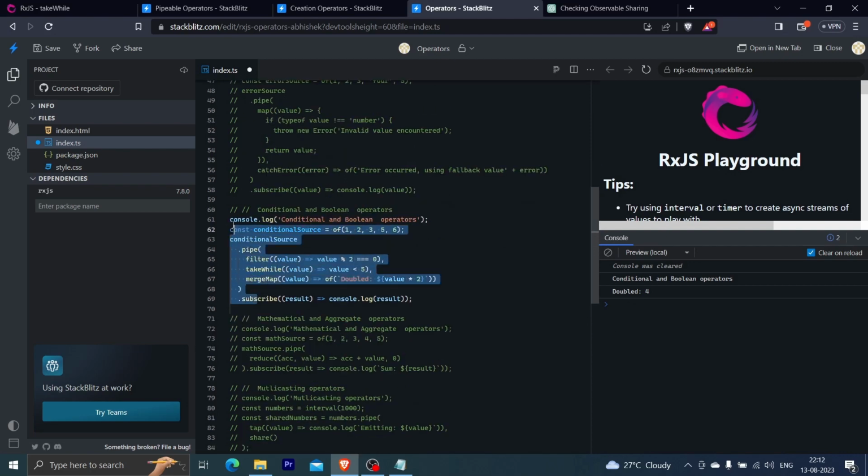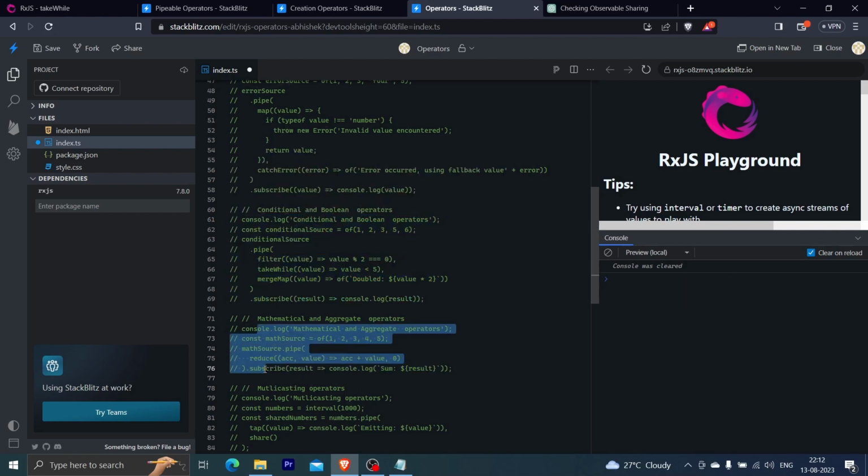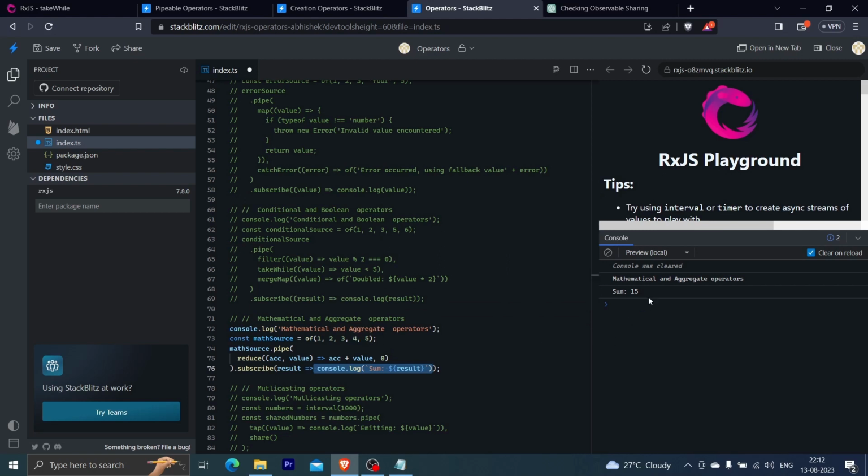So yeah, let's move to the next one, which is mathematical and aggregator operators. In this again, we are using a creation operator to create observables, and then we are using the reduce operator to add the values from the observable. It works like the array.reduce method from JavaScript, and then it totals the numbers here. So 1 plus 2 plus 3 plus 4 plus 5 would be 15. Yeah, let's move to the next one.